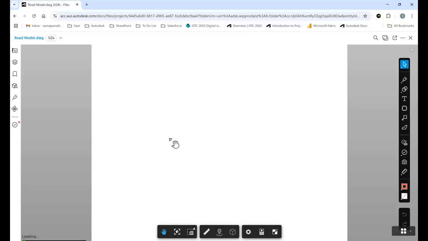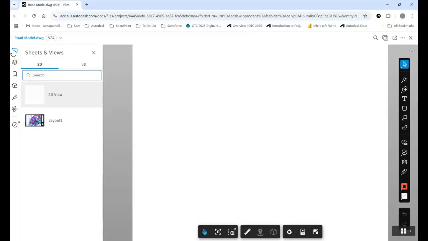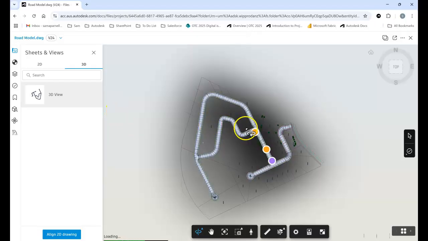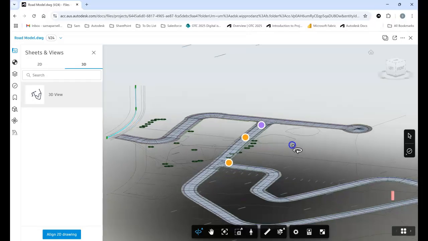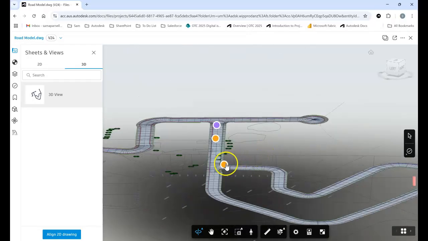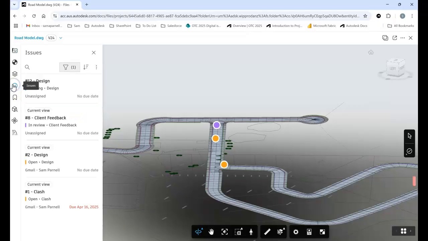Once in my Civil 3D model, the first thing I want to do is go to Sheets and Views. From here, we can navigate between 2D views and 3D views. Today, I want to look at the 3D view, and once I'm in here, it's very easy to zoom in, pan around, and see what's in your model. I can quickly identify that some issues have already been created, and I can check on those issues by clicking on the Issues tab on the left pane. One issue here is highlighted red as this issue is now overdue.